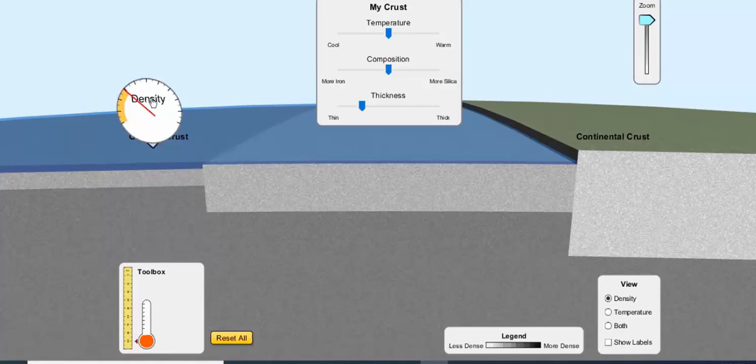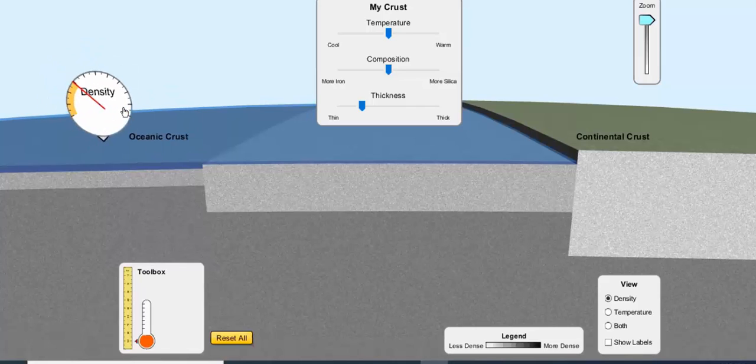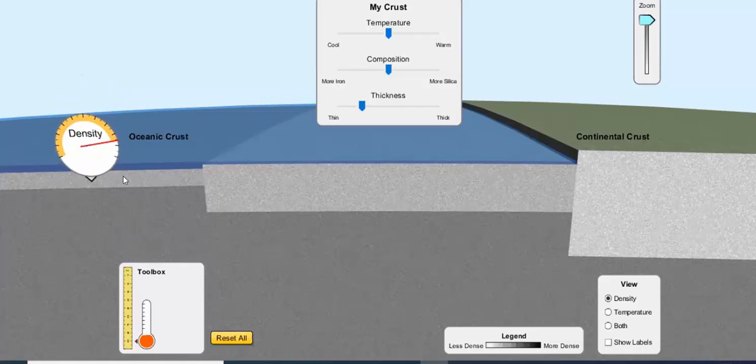Now when you want to measure the density of something, make sure that this indicator here, this needle, is touching this thing. So for example, if it asks you to measure the density of the ocean, you'll place it in the ocean. If it asks you to measure the density of the oceanic crust, it is this light gray area. Okay, so make sure the needle is touching this light gray area.